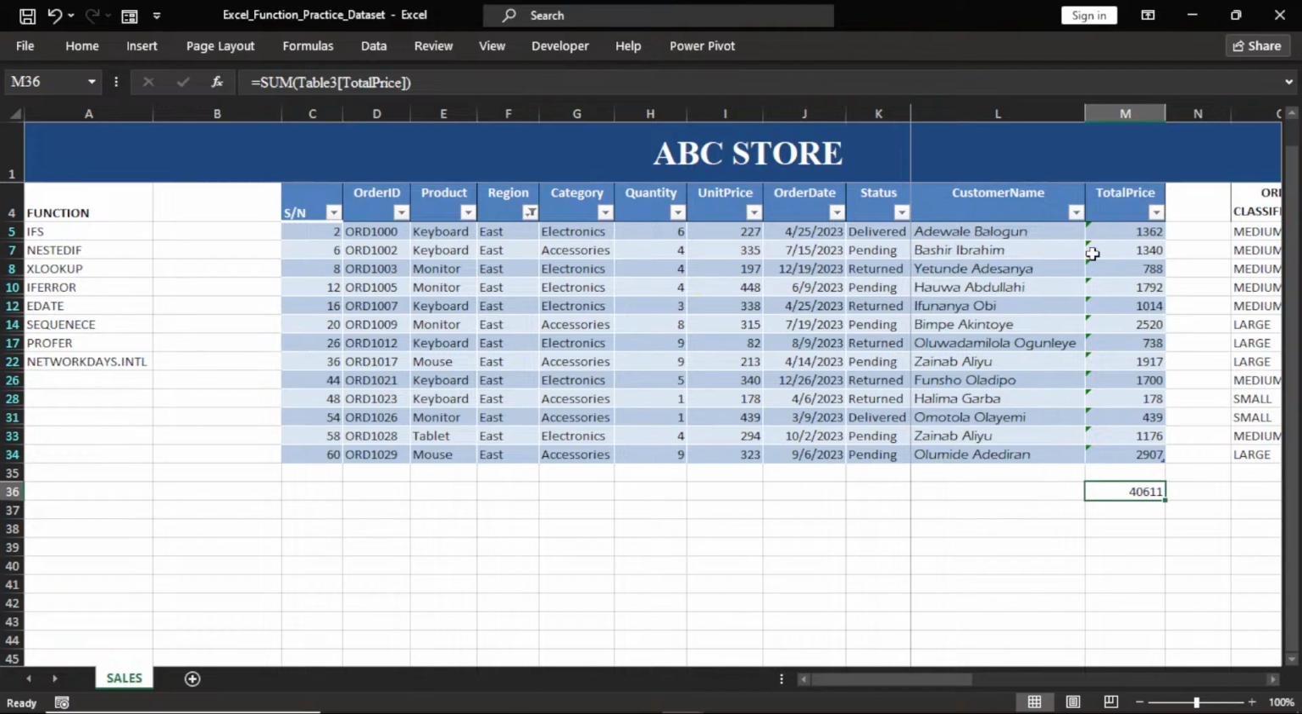That's why you are seeing this green here. It added the ones of south, west, and north. That's why we are getting 40,611. Now, if you add these things, it will give you 40,000 from what you are seeing here. This is where the aggregate function comes into play.